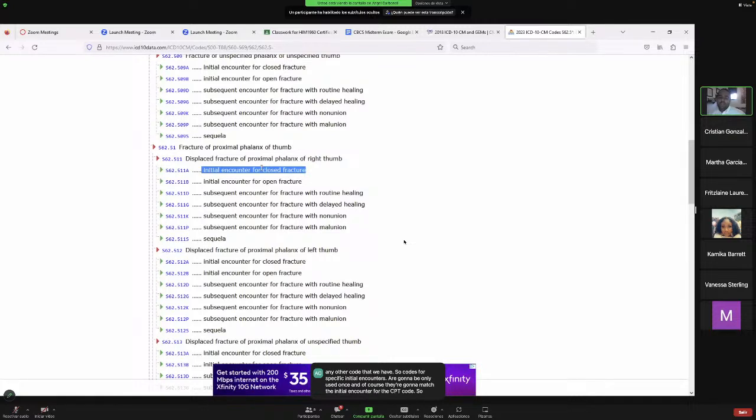So 3, for example, should match with an initial encounter for a closed fracture. Now, if you've been to that orthopedic surgeon before, then you will not have an initial encounter for the CPT code, but you will have it if you have a new broken bone. So that's kind of semantics, trying to make sure that you understand what the words mean, but just know that you have to follow every single one.